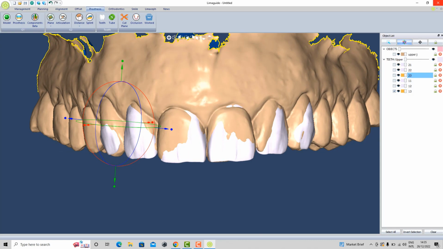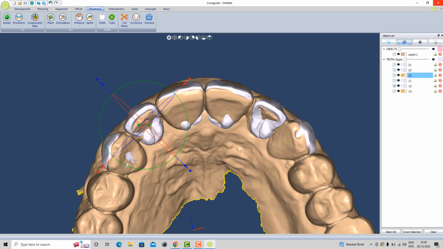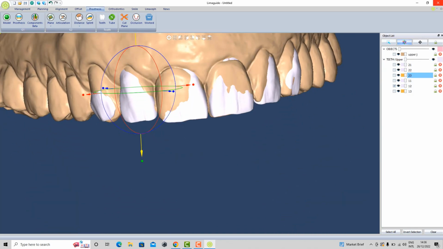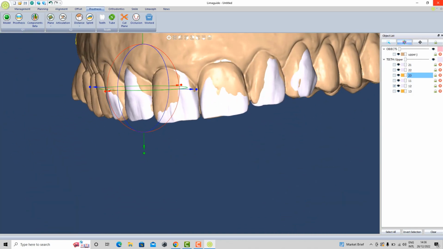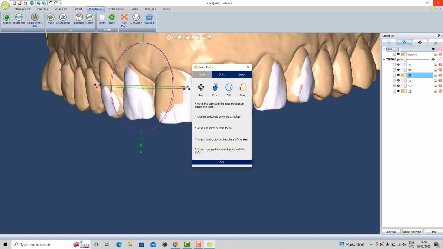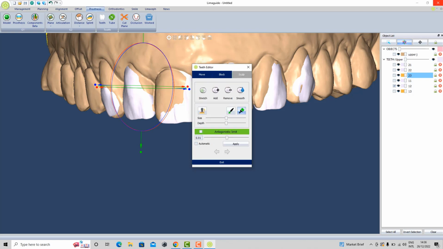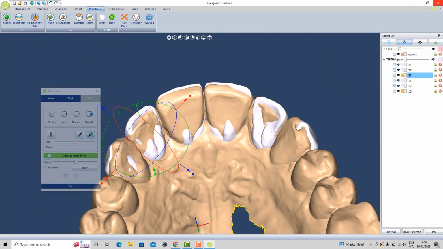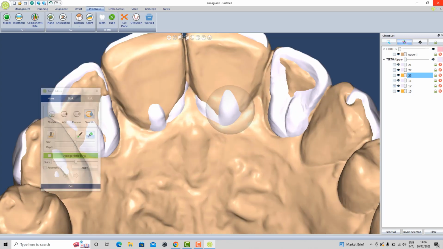So once my wax-up is more or less done, I can do a few modifications. I can press on the atom, I can press on sculpt, and I can stretch, add, remove, or smoothen areas. For example, if I want to smoothen this area, I can change the size of my brush, the shape of my brush, and the depth also.